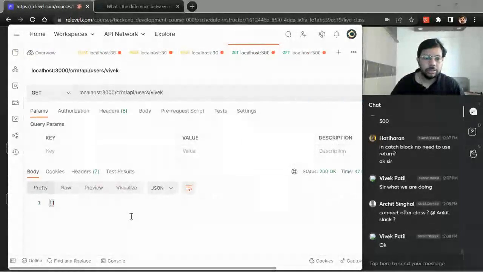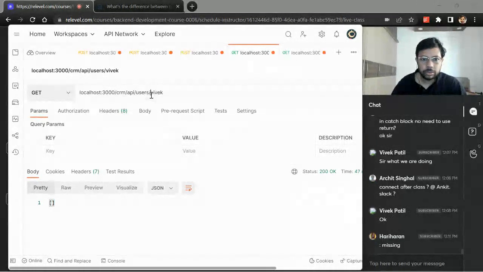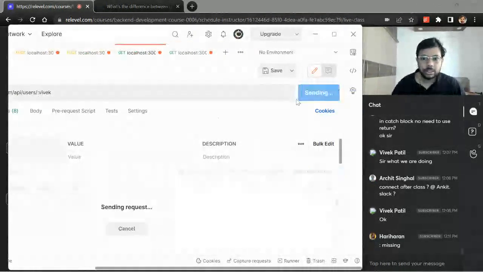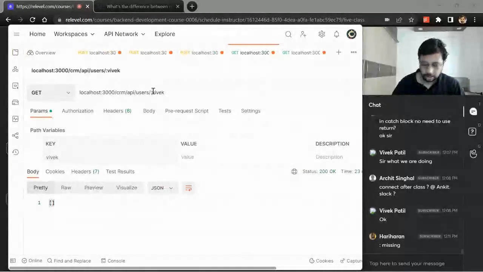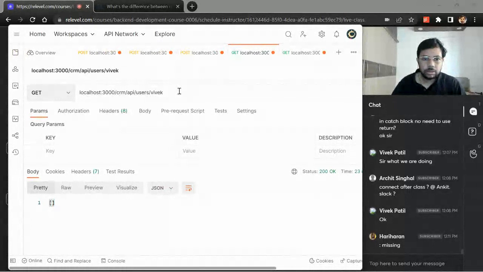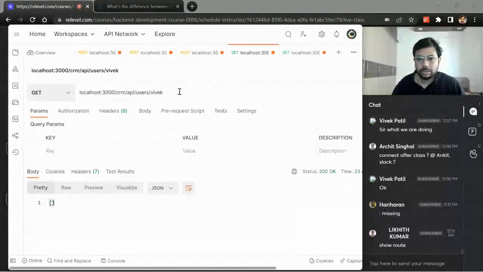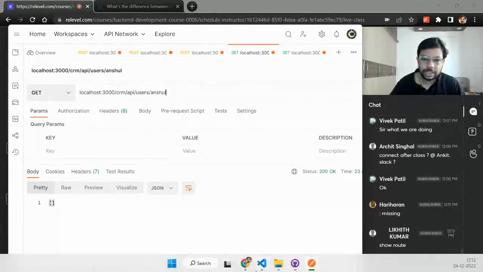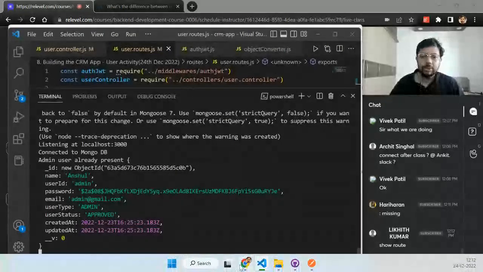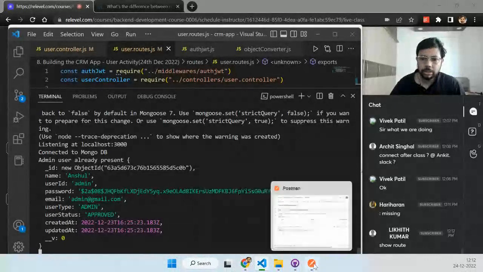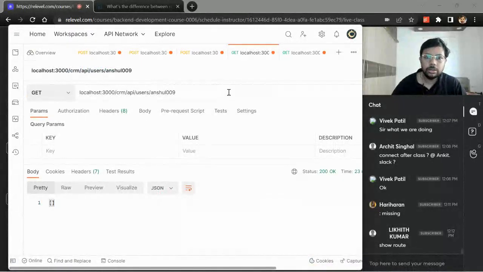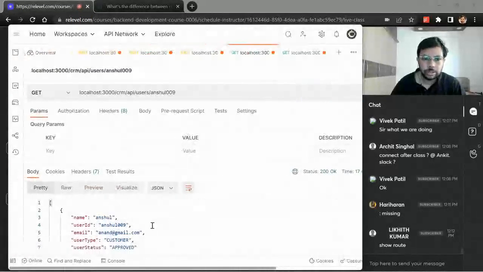And it says it did not find Vivek. But if I do colon, let me do colon, send. No, this is not it. Just give me 1 second. Let me do Anshul first. Is Anshul the user ID? Let me check. What is the user ID? No, it's user 009. Anshul 009 is the user ID. Just give me 1 second. Anshul 009. Parent son. And so user ID is working fine.